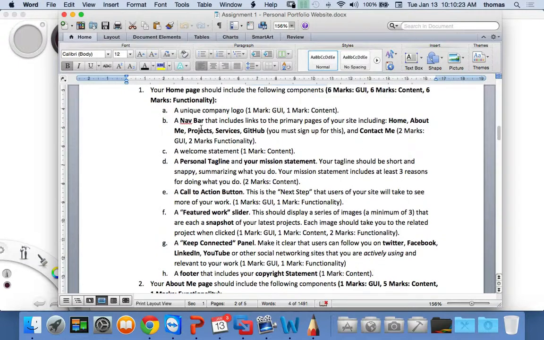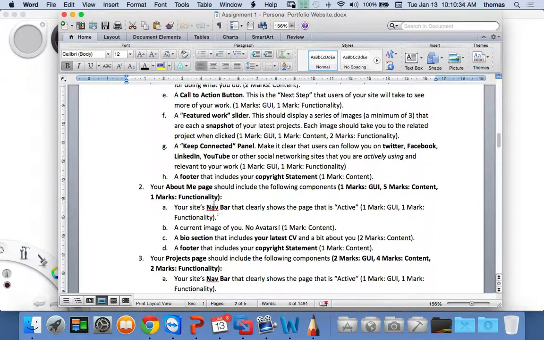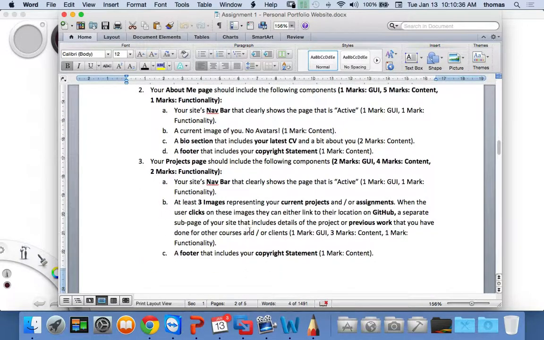you've got your navbar. Okay, that's worth like 2 marks GUI and 2 marks functionality, right? So again, that's 4 marks for your navbar. And by the way, if you notice, a navbar, there's another couple marks. So I'm not really giving you 2 marks or 4 marks. I'm giving you like 10 for your navbar. So make your damn navbar work, okay?